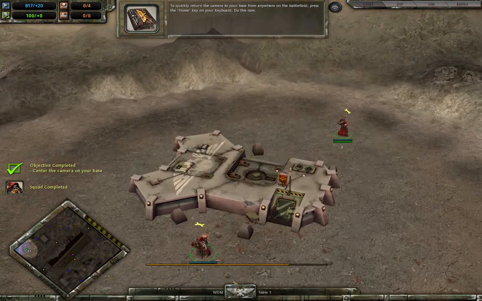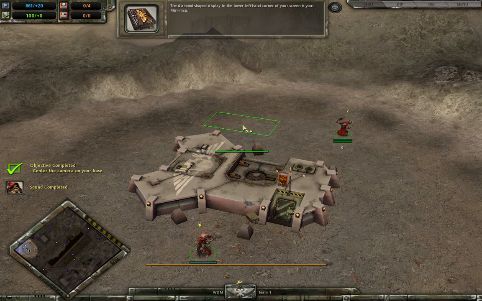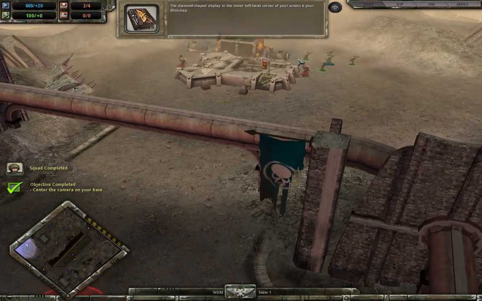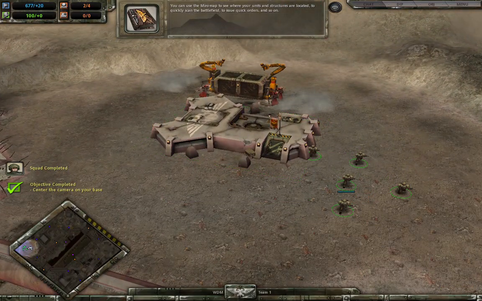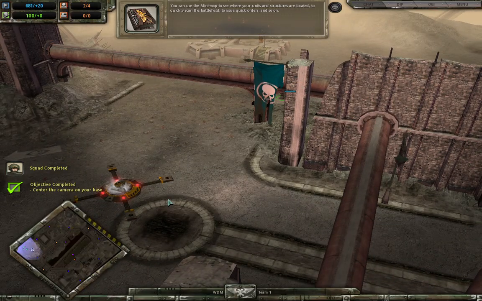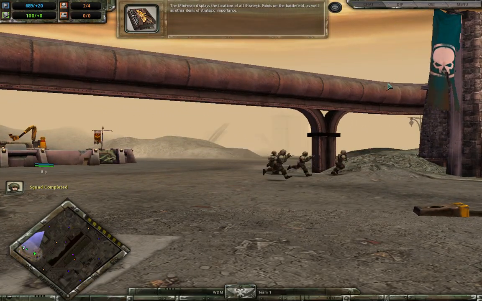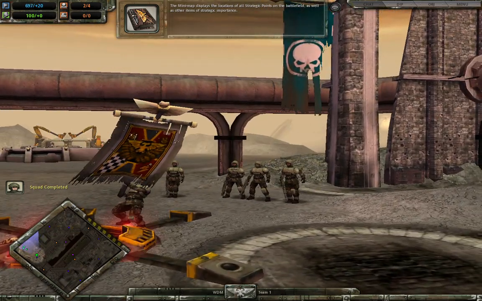Excellent. You've returned the camera to your base. The diamond-shaped display below is your mini-map. You can use the mini-map to see where your units and structures are located, to scan the battlefield, to issue quick orders, and so on. The mini-map displays the locations of all strategic points on the battlefield, as well as other items of strategic importance.